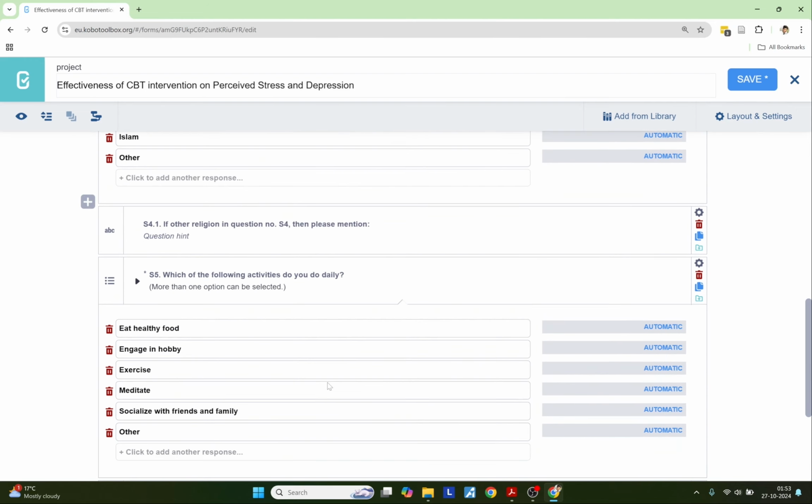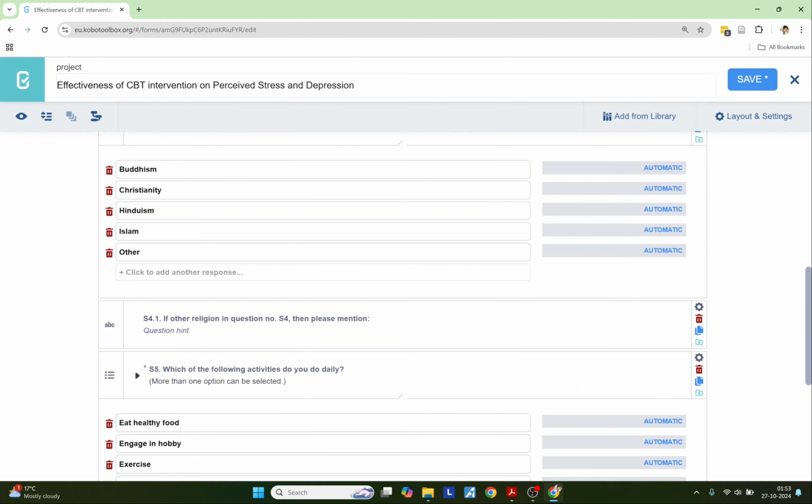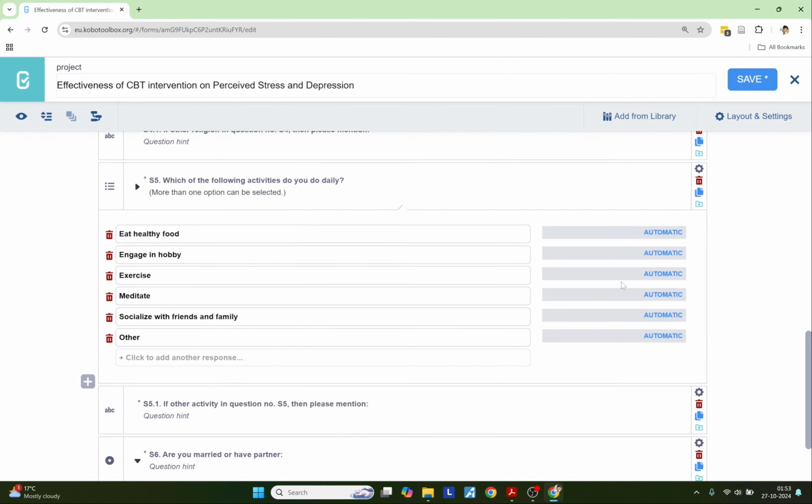You might have noted this section where automatic is written everywhere. This is actually a code section for our options, which automatically assigns code to our options based on their initials. In most cases, you don't need to worry about them, but in some cases where our options are similar, the same code might be assigned to multiple options, which can cause error. But in most cases, you don't need to worry about them.